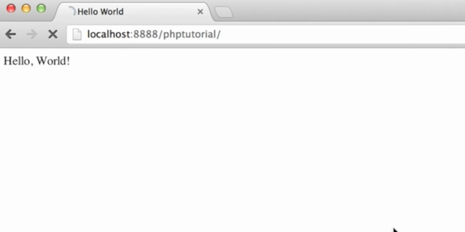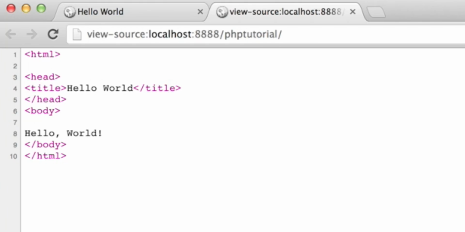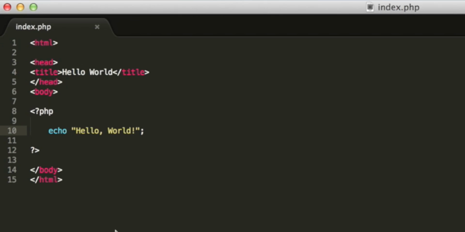So when we save that, nothing is going to change because we're just outputting hello world. Now, if we view the source code of this page, it's as though nothing has changed. The user can't see these PHP tags. They are executed on the server. The output is put in the HTML and then sent to the user. So echo outputs something to the screen. Very useful command. Don't forget the semicolon.